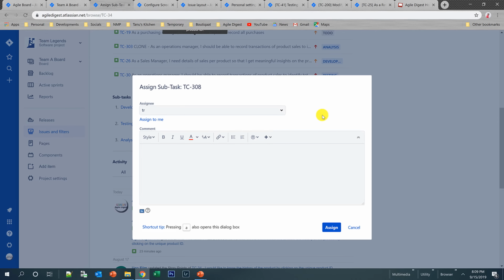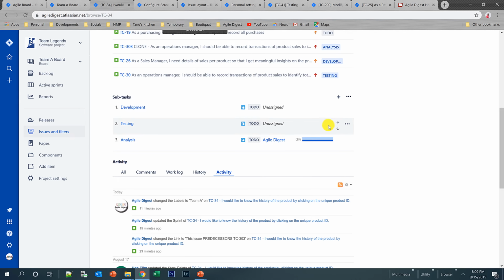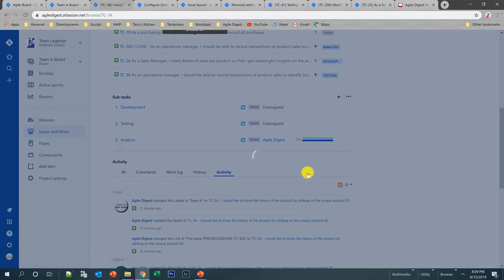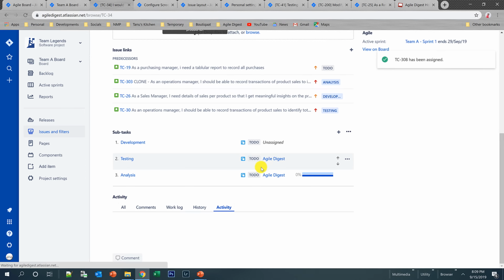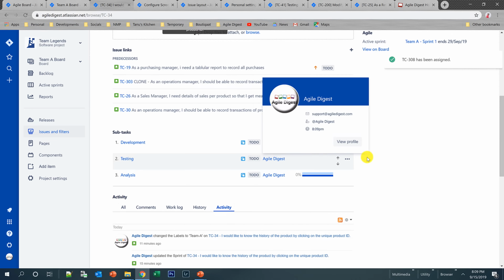I am not assigning it to anyone because they will get email notifications, but you can assign it to yourself. So if I click and assign it to me, you can see it will assign, because I have logged in with the ID called Agile Digest. It is assigned to me. Okay, so that's fine. I don't want to view that.